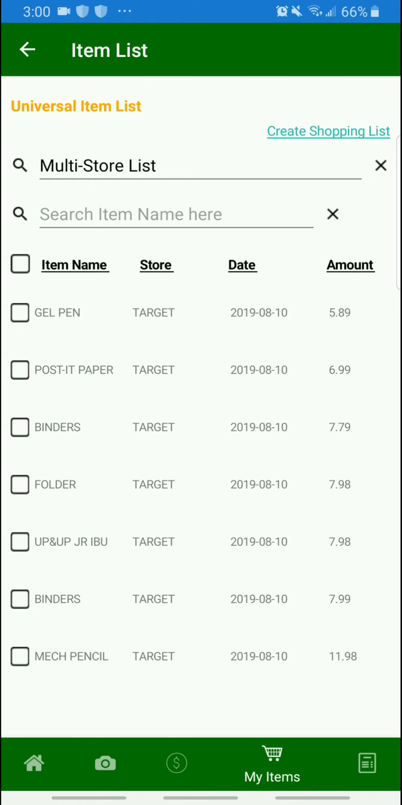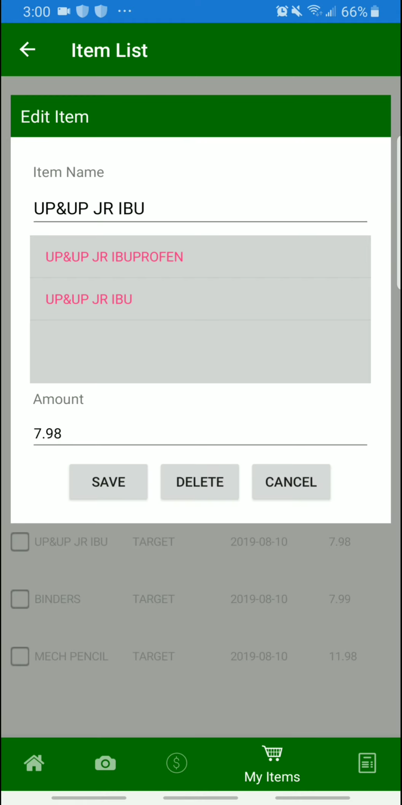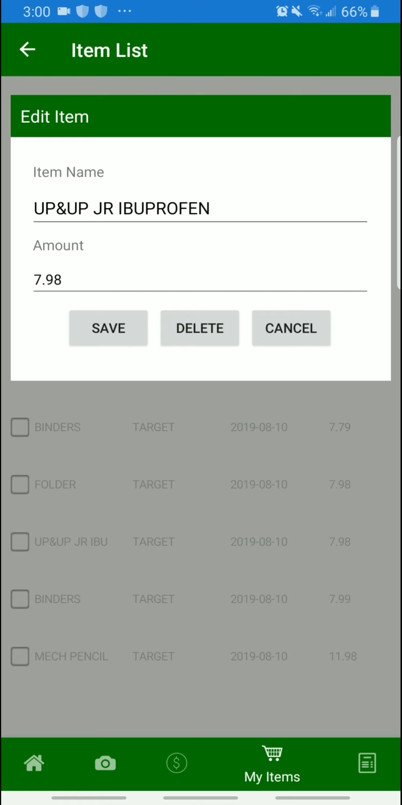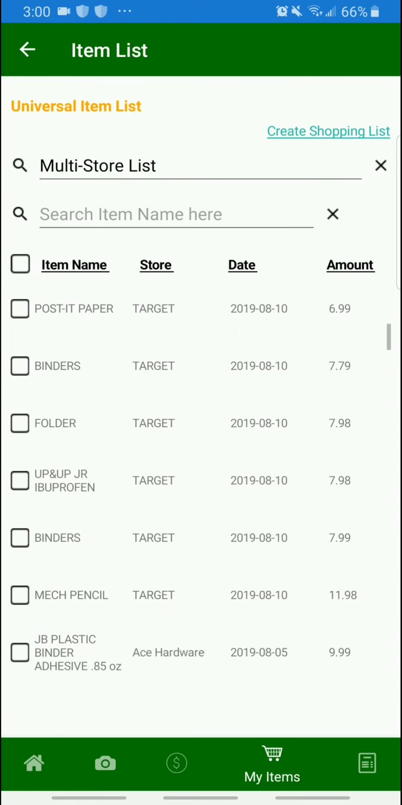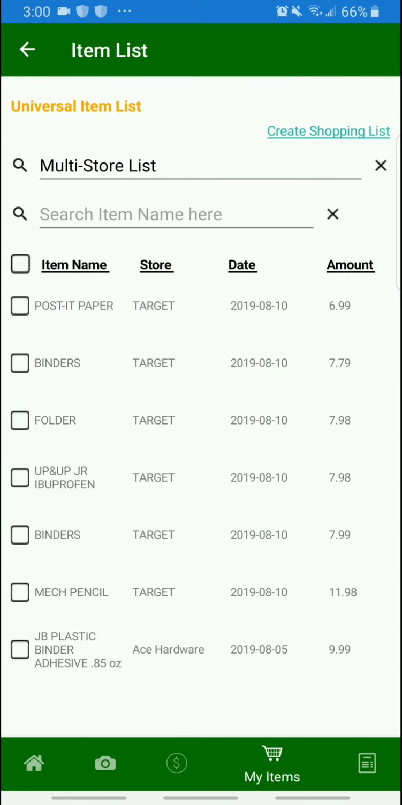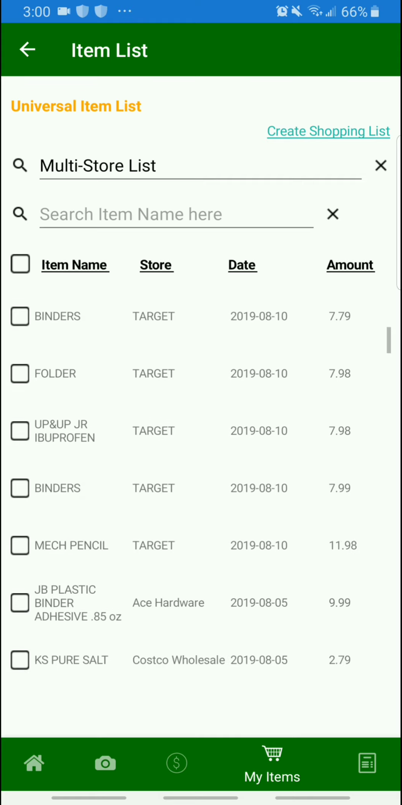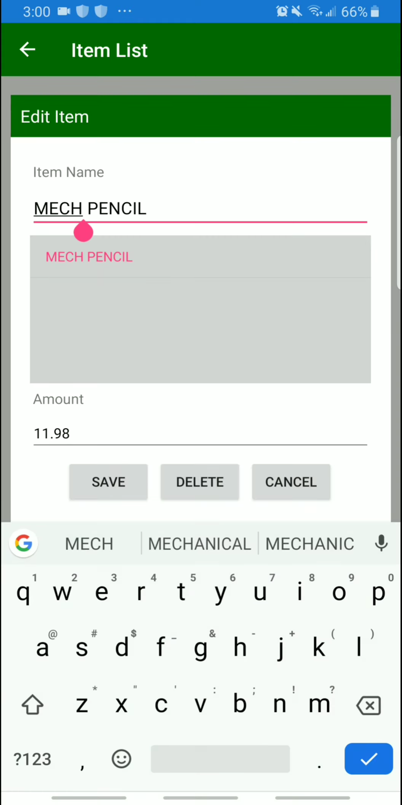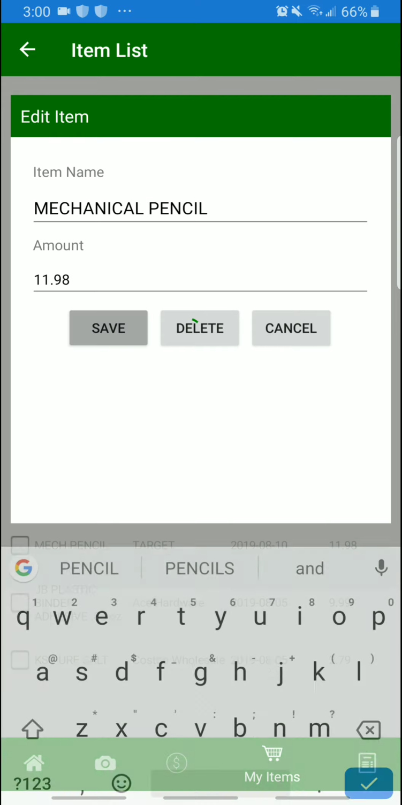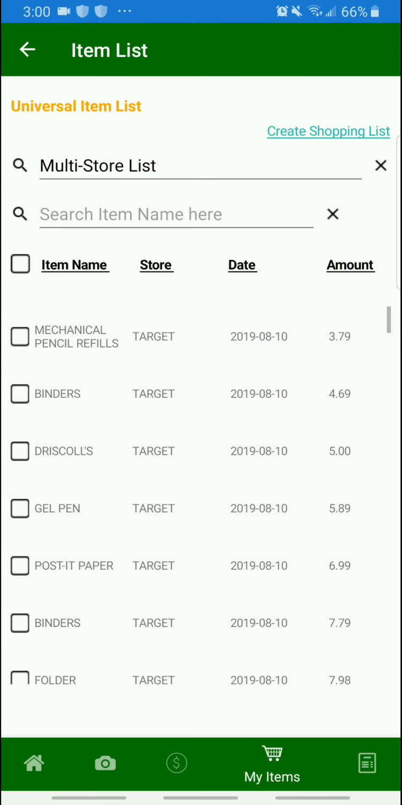Down here, I've got Up and Up Junior Ibuprofen. It comes in as IBU on the receipt, but I want to change it to ibuprofen. You can see since I've purchased that in the past, all I have to do is select from the drop down. And so now it's giving me credit for that purchase more than once. And so I'm just going to clean up the rest of it and hit save. And I think that's everything that I want to put on the list.